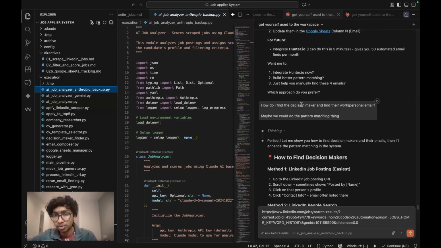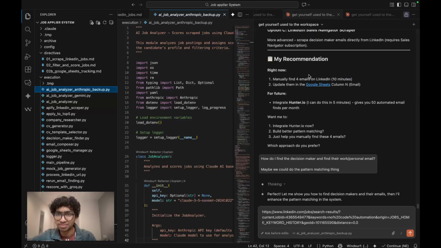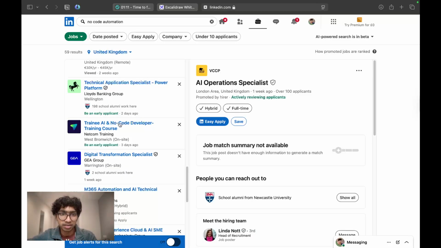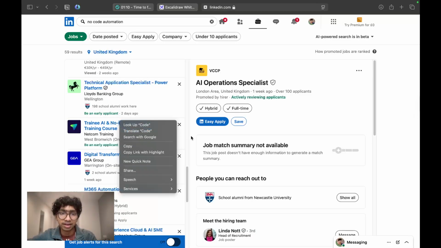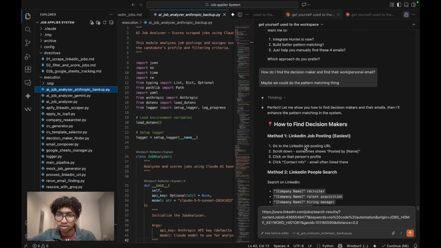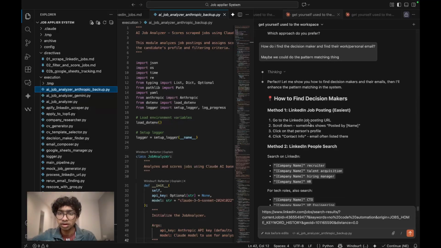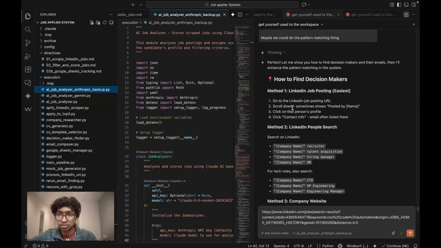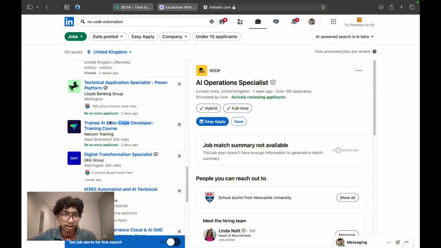I just said, how do I find the decision maker? I tried doing this manually, but I couldn't figure out how. So I went on LinkedIn, and let's say I'm applying to this job, I need to find the decision makers. How can I do it? I didn't know, so I asked it, and it said I have to go to the post URL, and it gave step by step instructions on what I had to do. Scroll down, and it's saying that if I go to the job URL, I'd be able to find this.